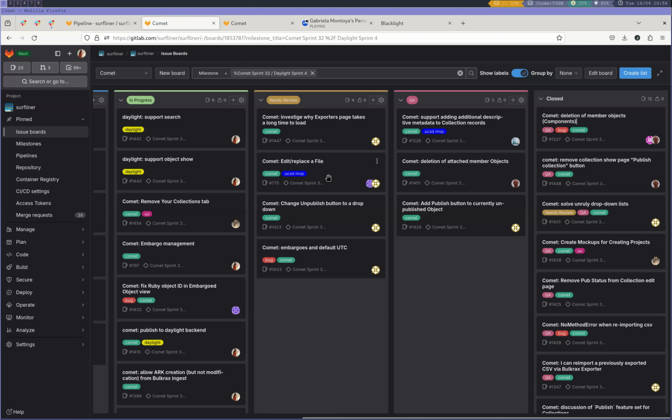This edit replace a file stuff I think is going to get merged this sprint as well. Or did we already merge that this morning, Longshoe? I think we might have. In fact, I'm going to move that to QA.